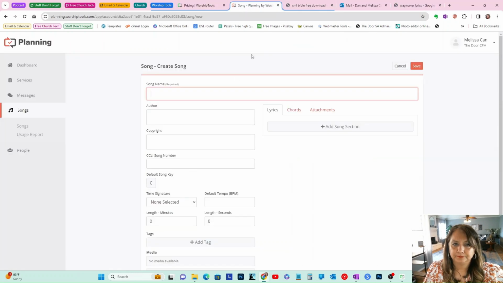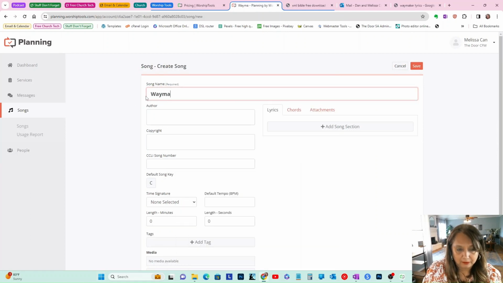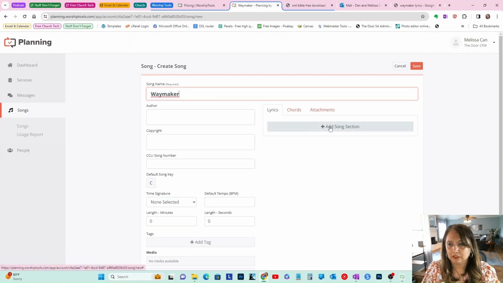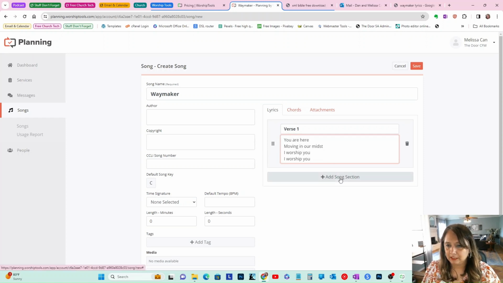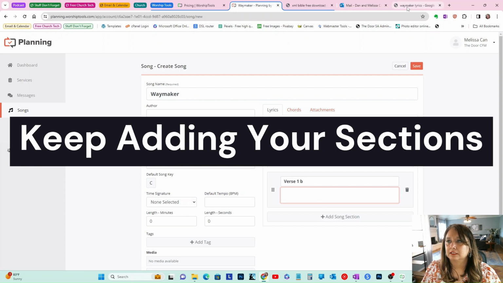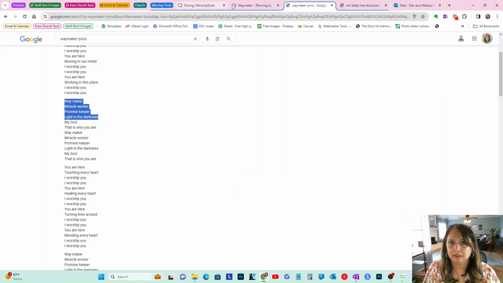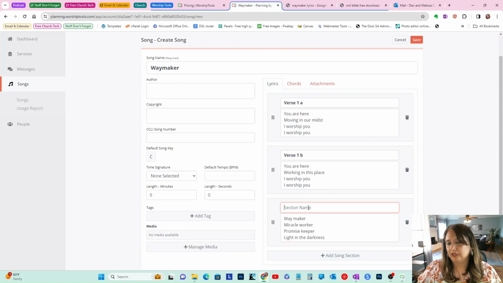Let me go back here. Waymaker. Oops, sorry. Let's title it Waymaker. And we're going to go to the lyrics. We're going to add a song section. And this is going to be verse 1. And let's put it in at the next song section, verse 1B. I guess we'll make this one 1A. Okay, and let's go back over here, copy that. And if you don't know, it's easy to copy if you just hit Control C. You don't have to do all the copy, Control V, paste.